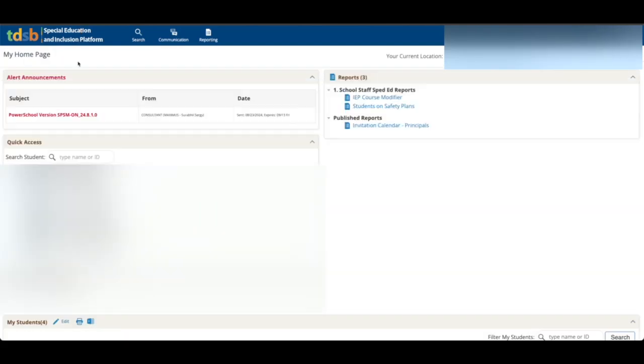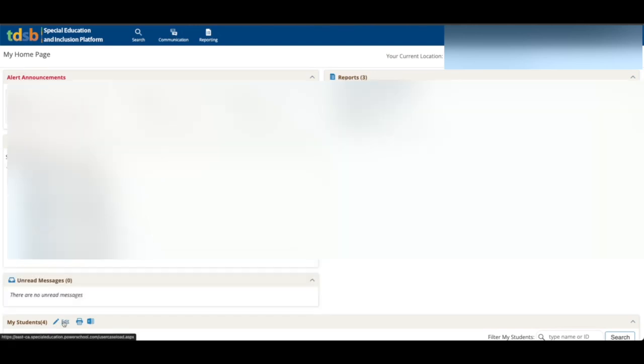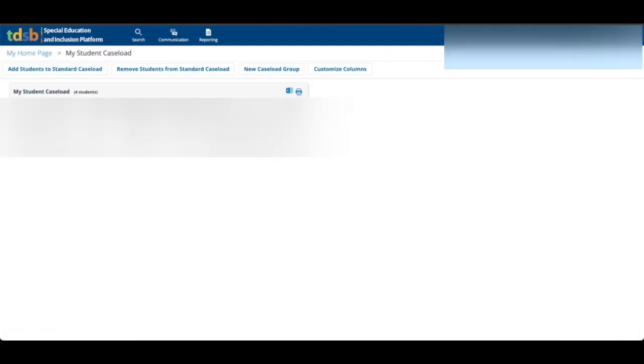The next thing I'm going to show you is how you can add to your caseloads. That's the students you have listed here below under the My Students tab. This is something you can refer back to as you're working with students throughout the year. What I want to do is I want to click the Edit button here at the bottom. I am then going to go Add Students to Standard Caseload.